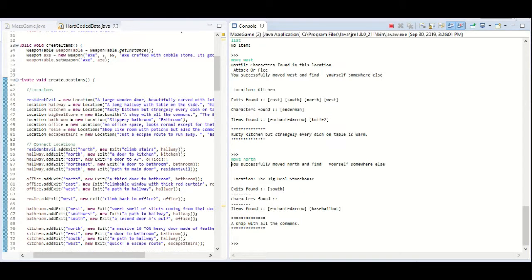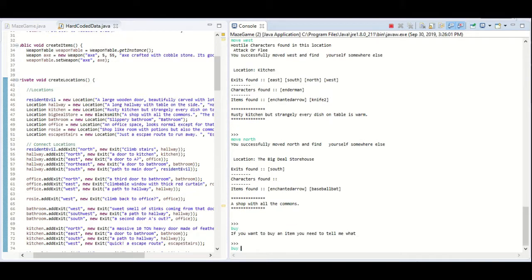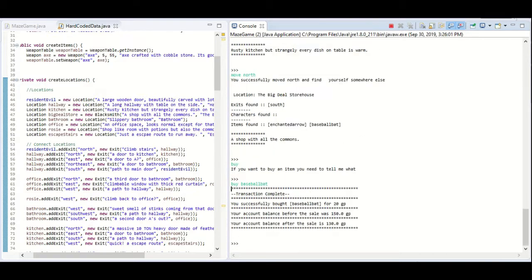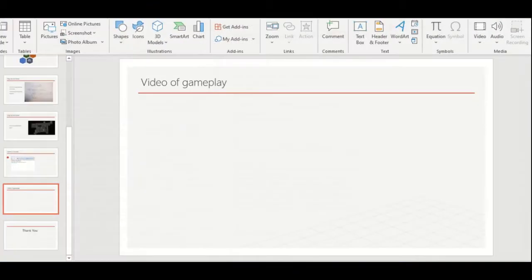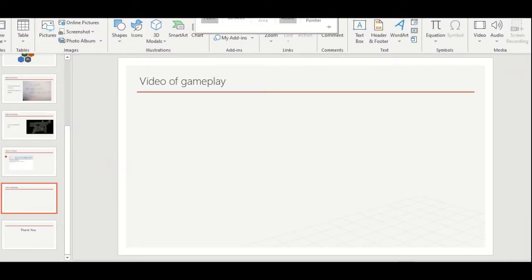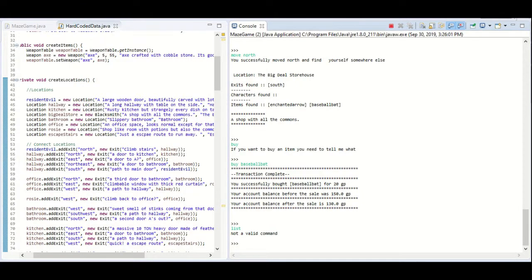This is a shop. Here we can use the buy command, like buy a baseball bat. Since we had 150 initialized as credit points, and the bat cost 20, the account balance now is 130. Now we can use the look command again.